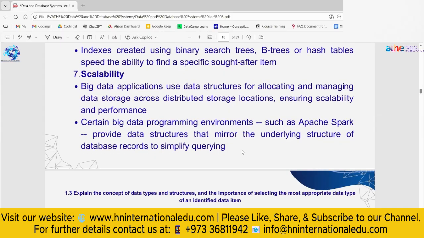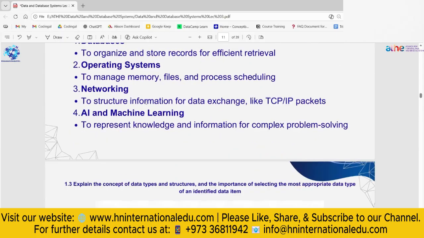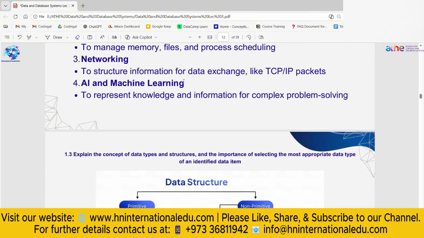Now, if we see the common applications of data structures, they are used in nearly every software system. First of all, the databases. You will use them when you are creating queries using structured query language, to organize and store records for efficient retrieval. Then in operating systems to manage memory, for memory allocation, file scheduling, process scheduling. Then in networking to structure information for data exchange like TCP/IP packets, and in AI and machine learning to represent knowledge and information for complex problem solving.